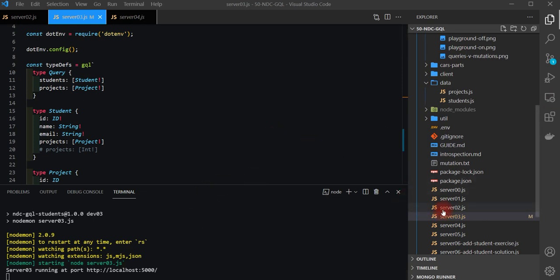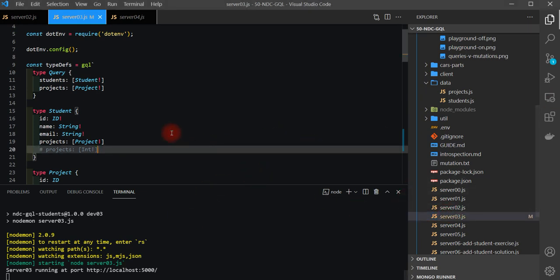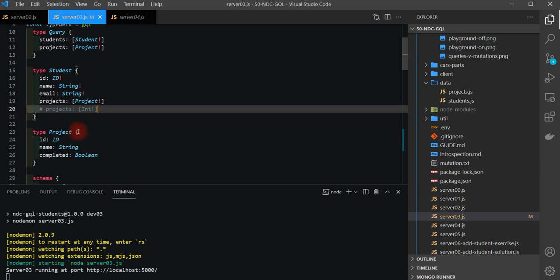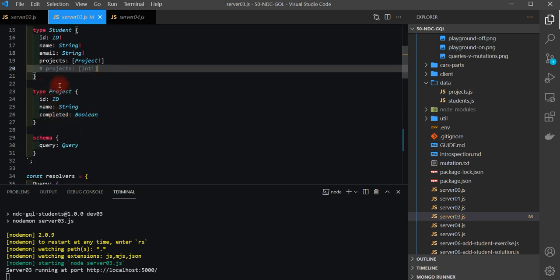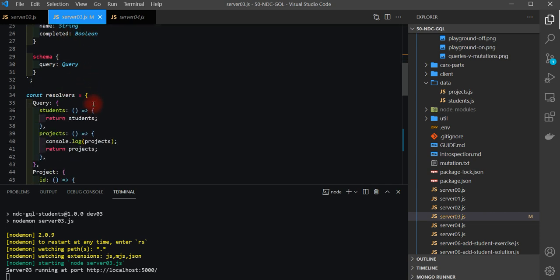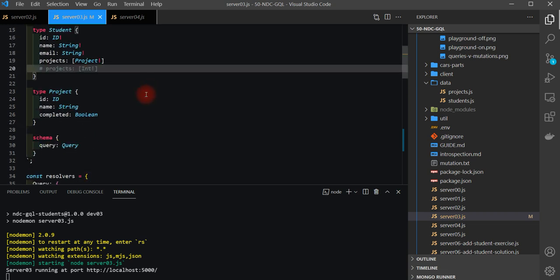We're now in server 03 and basically the same as before, but what we're doing is we're adding in a project type. So when we resolve the student project, it can know what type this is. It has an ID and we're not specifying any requirements for demo purposes. So when we come down into our resolvers, when we get to students and projects, because it's a graph nature, everything is linked. GraphQL knows all of these interrelationships.